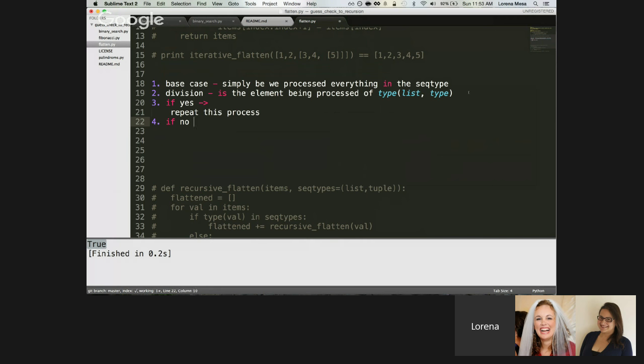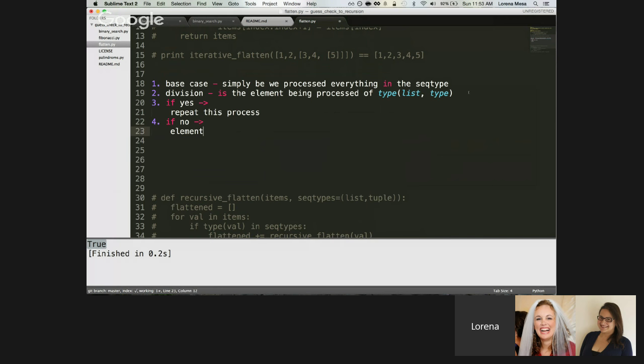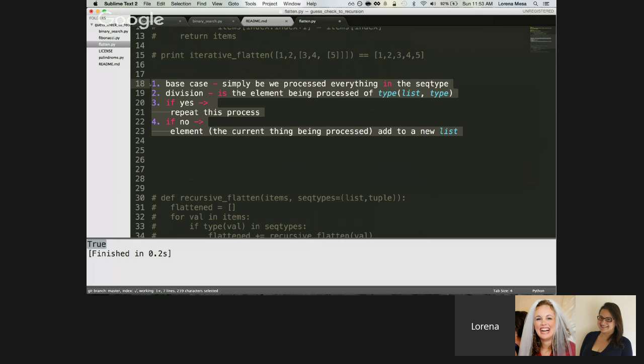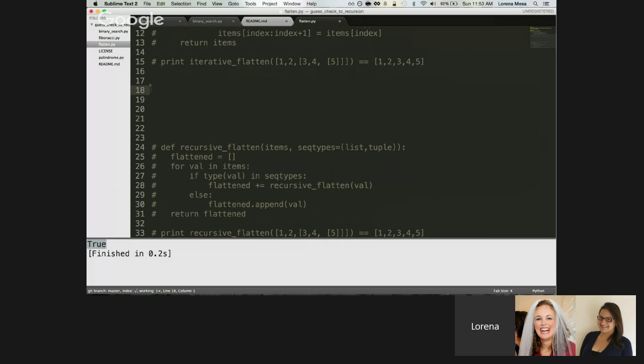Otherwise, if no, we're going to take the thing being processed and add it to a new list. So the idea here is we want to keep going into each successive list that we find so that we can pull it out into a new flattened list and then do something with it. And that "do something with it" is going to be a little interesting. Part of the magic here is going to be understanding how you can do addition with lists.